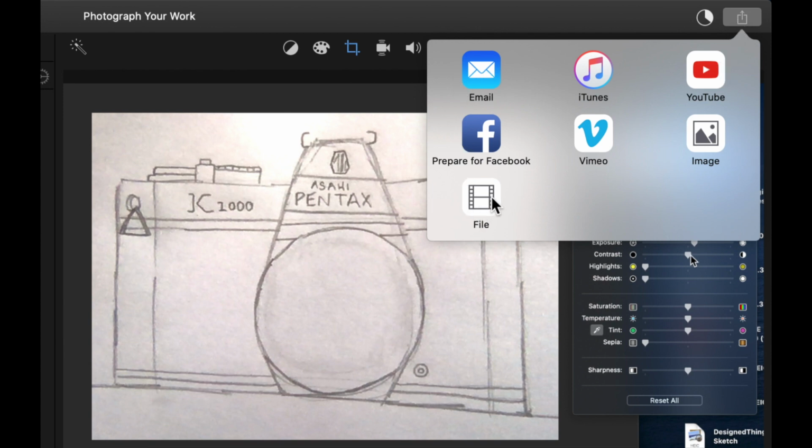I recommend choosing file, so then it will export as the correct video file type and it's viewable on other devices. And you can also easily upload it to Google Drive. So let's click file.